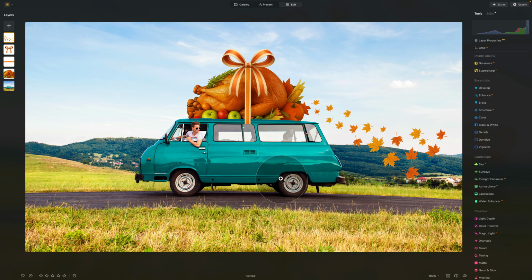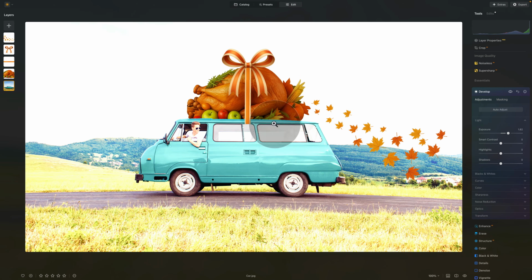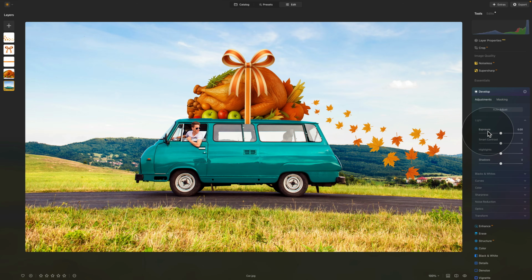So to blend it all together, it's time to apply some global adjustments, so basically to edit the whole image. How can we do this? Well, we need to merge everything together, because right now if I would add more brightness to the car, it would only add it to the car. It wouldn't add it to the turkey and to the other elements. So we want to blend everything together and then apply these adjustments.